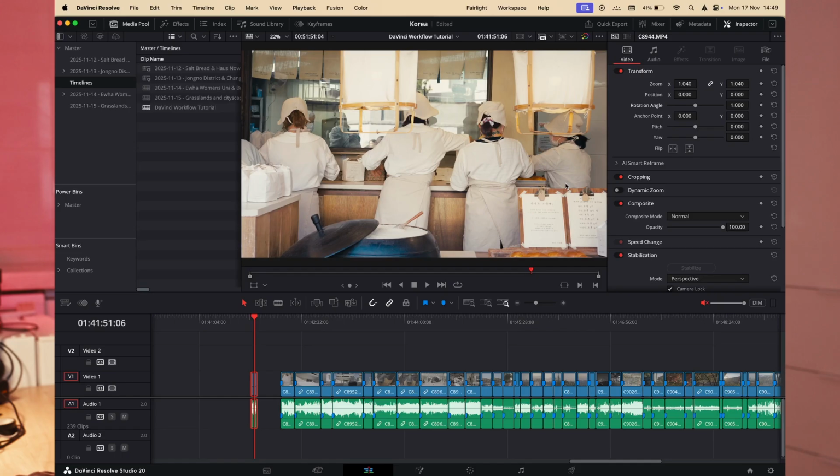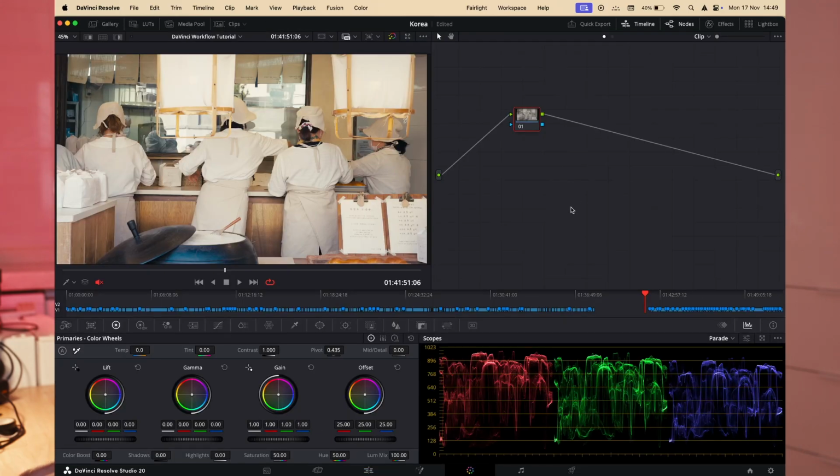I'd happily export that and use it in a video, or post it as a carousel on Instagram, or even chop it up further and put it into a bit of an edit. You can press Shift 6 to get back into the color page.